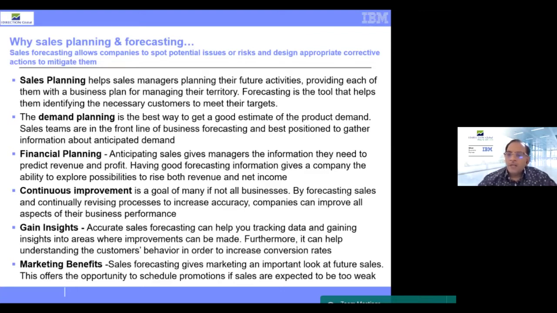Continuous improvement. We need forecasting solutions with which we can do continuous improvement. We can do the rolling forecast, and we can see the impact.